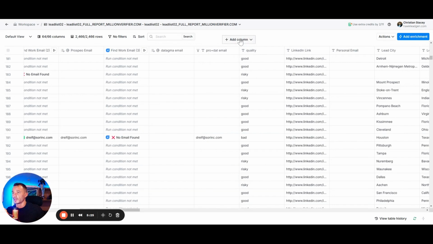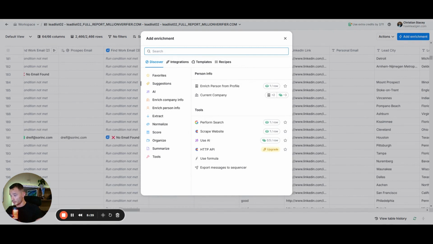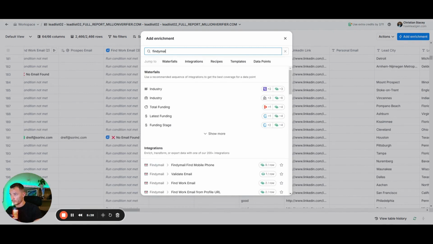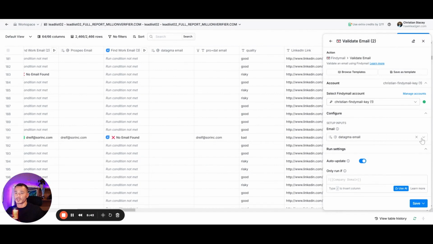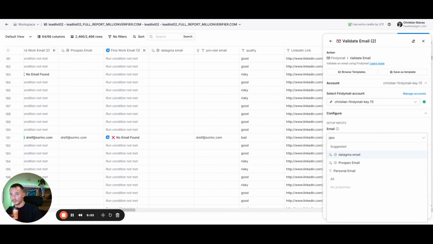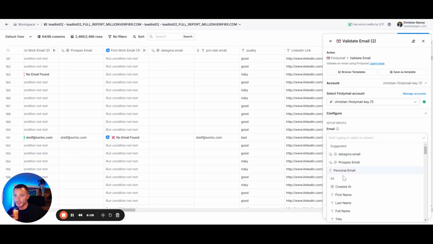Now we go here and add an enrichment, and what we want to do is validate this email again. It's just using find email, just to make sure that it's correct. It may seem like we're jumping through a lot of hoops, and we are, but it's actually very valuable to do this because you're really getting the most out of your lead list.